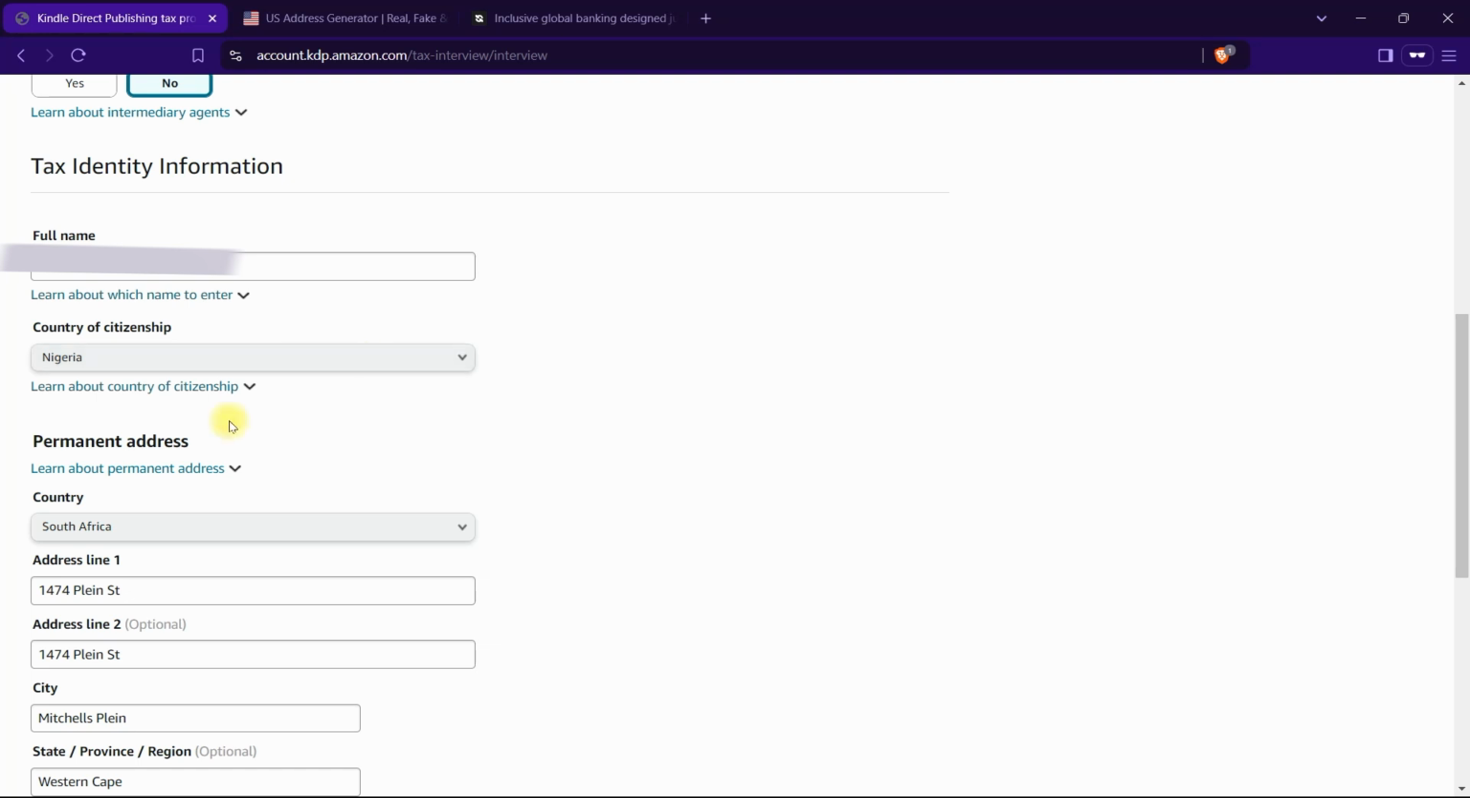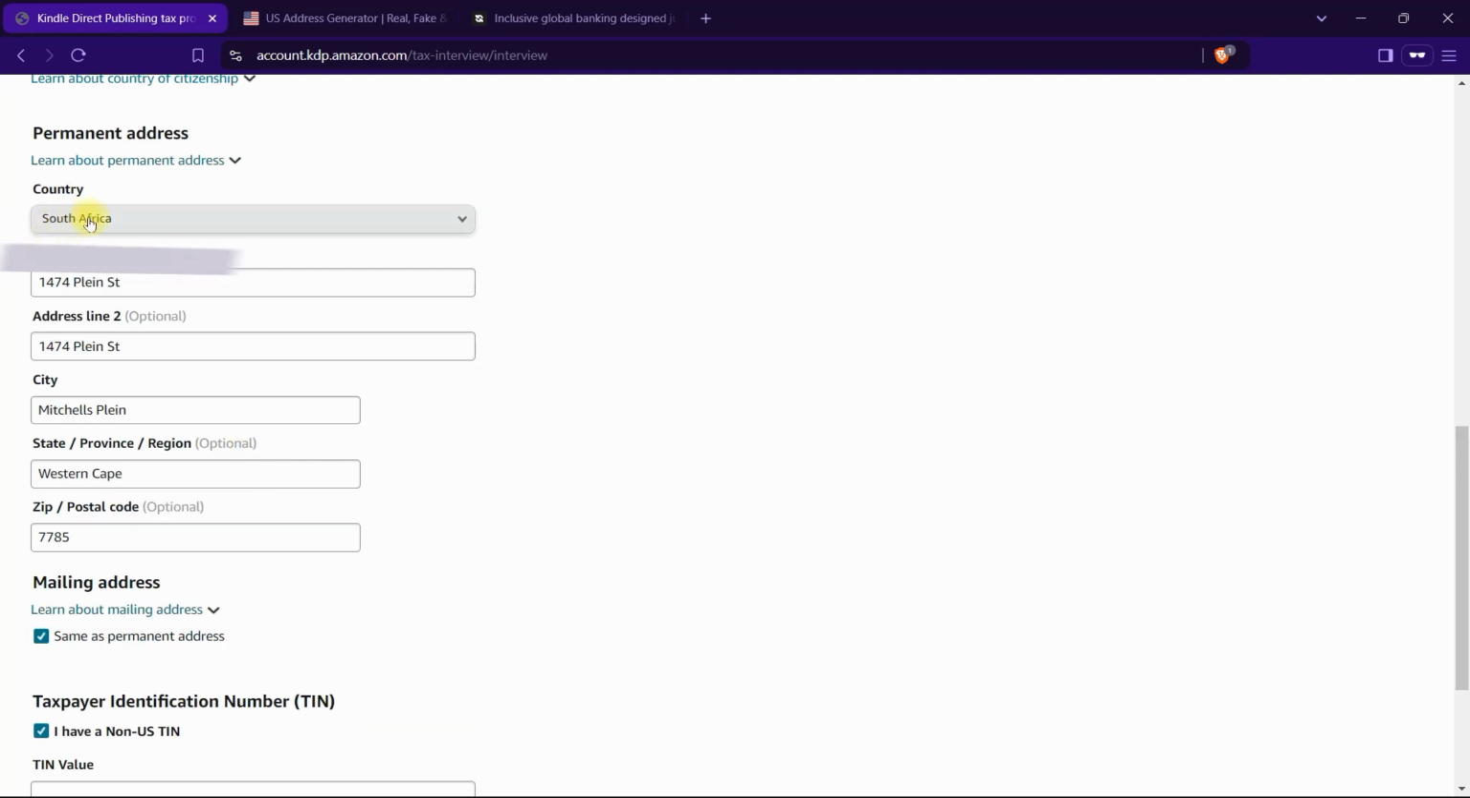Now, coming to permanent address, meaning where you are living now. Please, in permanent address, you will use an entirely different address, because this is what will now give you the ability to remove that 30% applicable withholding rate.